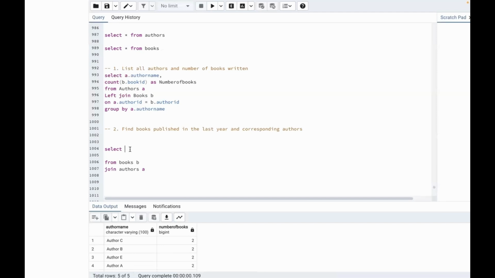In the select statement, we want the book title, B dot book title, comma, and the author name, A dot author name. See, find the books published in the last year and corresponding authors. From here, we can understand that we want the book title and the author name. Now, from books B, we are going to join authors A on the condition where B dot author ID should be equal to A dot author ID.